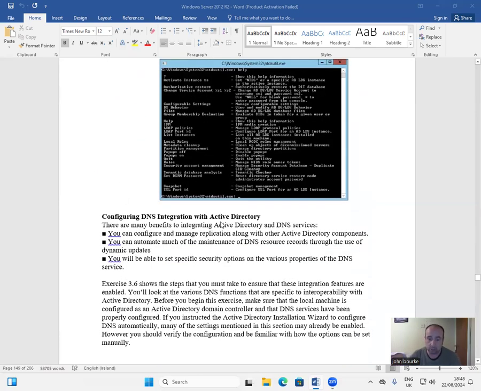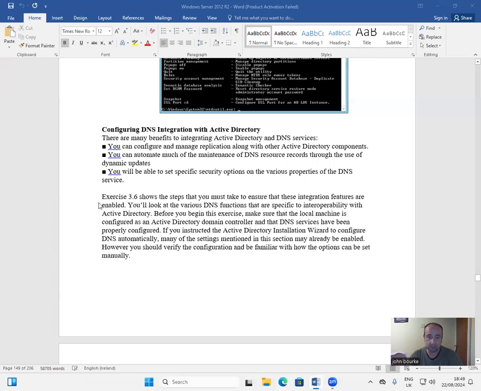Configuring DNS integration with Active Directory. There are many benefits to integrating Active Directory and DNS services. You can configure and manage replication along with other Active Directory components. You can automate much of the maintenance of DNS resource records through the use of dynamic updates. You will be able to set specific security options on the various properties of the DNS service. Exercise 3.6 shows the steps that you must take to ensure that these integration features are enabled.